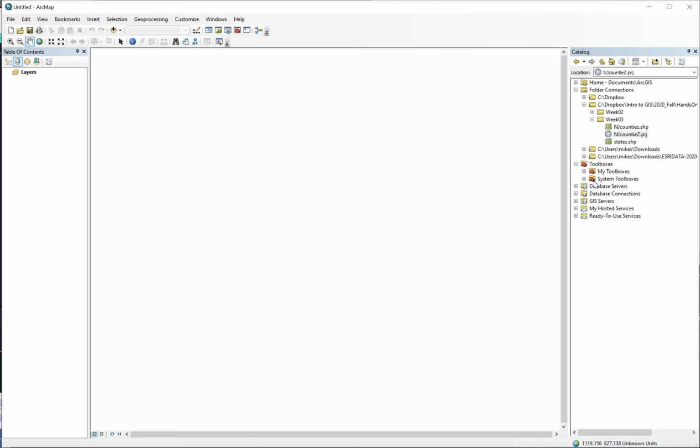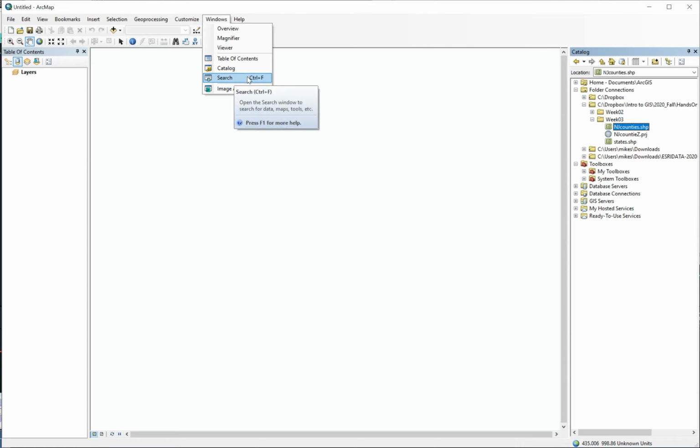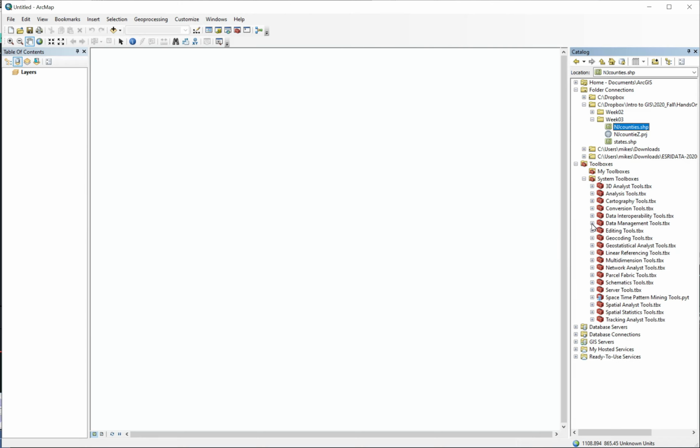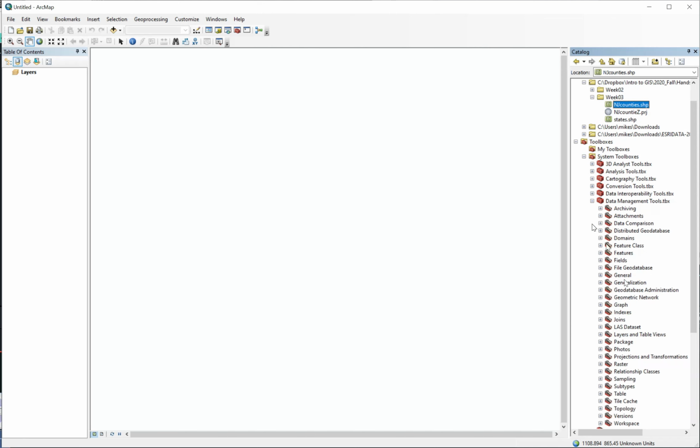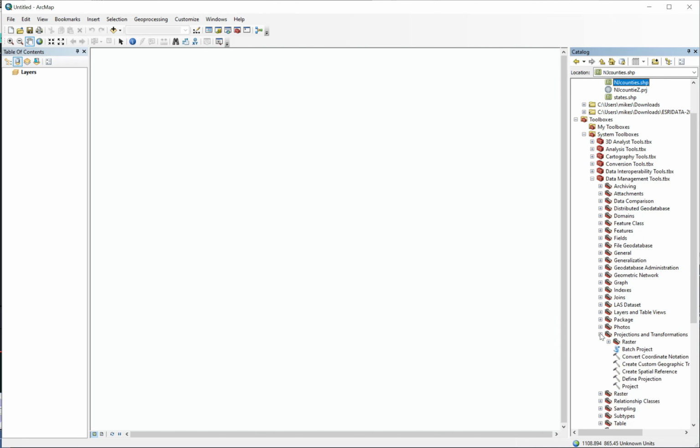within the toolboxes, there is a tool called Define Projection. So we know that the New Jersey counties shapefile is in New Jersey state plane. We're going to just use that tool to define the projection. Now you could go searching in toolboxes, under system toolboxes. I believe it's under data management. Yeah, projections and transformations. And then we have here define projection. So if we double click that, we'll get to it.